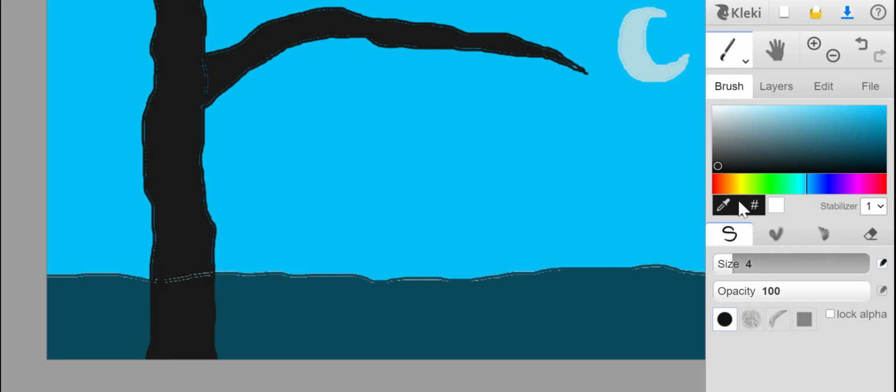I can switch back over to my paintbrush. I can adjust the size of my brush to make it a bit bigger, and I can come in here and just paint away those lines. I can do that right up here also. All right, I'm going to make my brush small again.